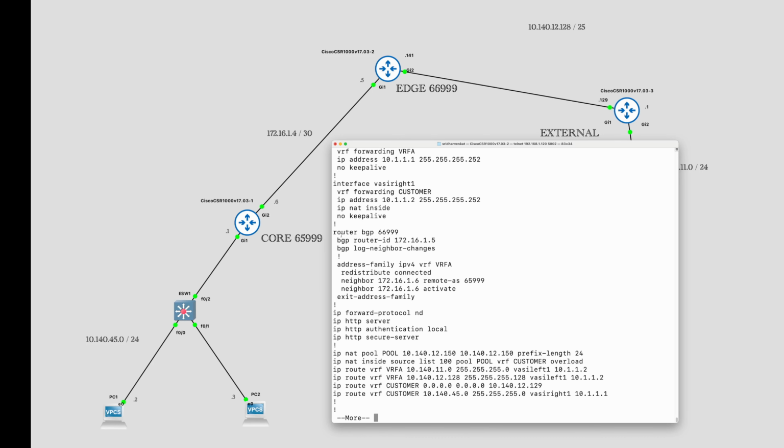And then, of course, there's a BGP on this edge router that is for connecting to the core router and then distributing the networks. The address family IPv4 VRF VRFA, there is no BGP on the customer VRF. And the neighbor for this VRFA address family in this BGP is 172.16.16, which is on the core router. And it is set up as a remote AS 65999, which is the ASN of the core router.